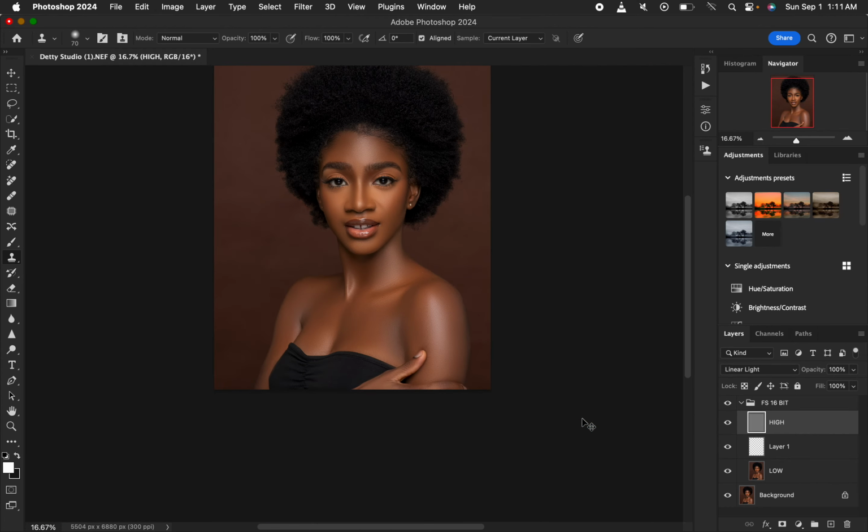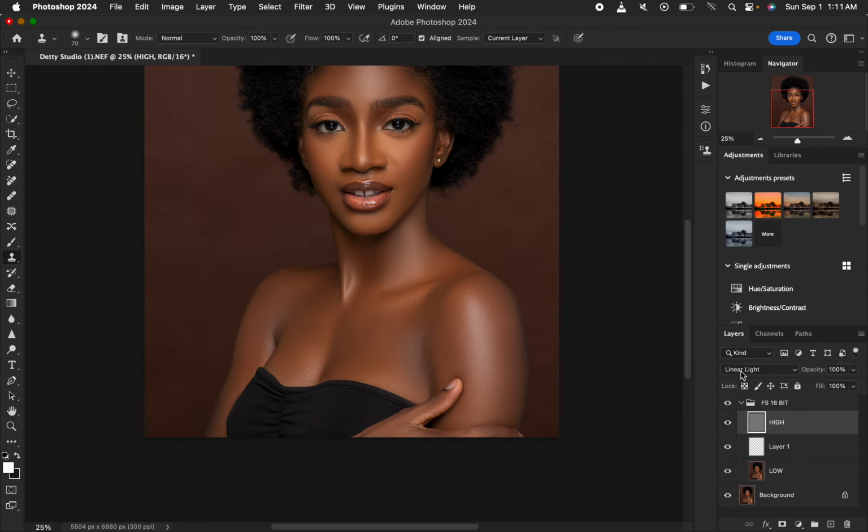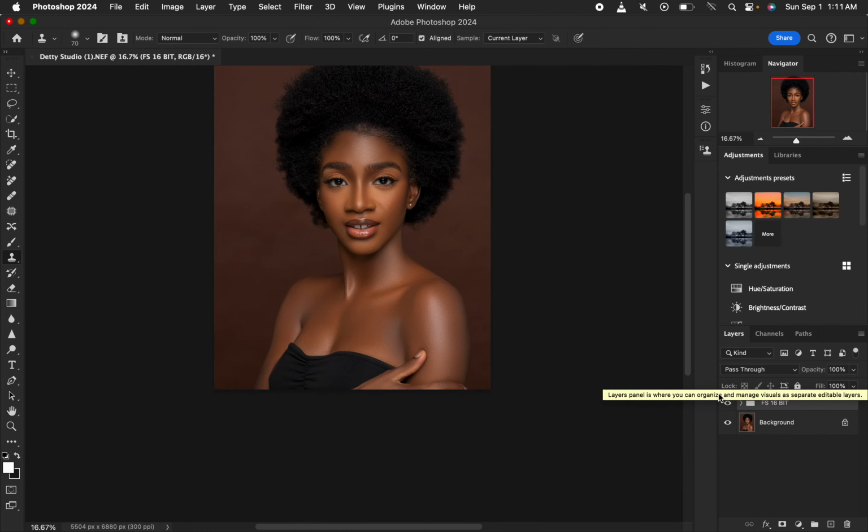So right now we are done removing the skin imperfections, and this is the before and after that we have right now for skin retouching. After doing the skin retouching, let's do a little bit of color grading, because I feel like the face is not matching with the rest of the body. So for this, I'm basically going to come right here to the adjustments.